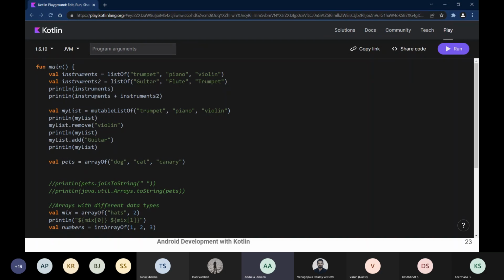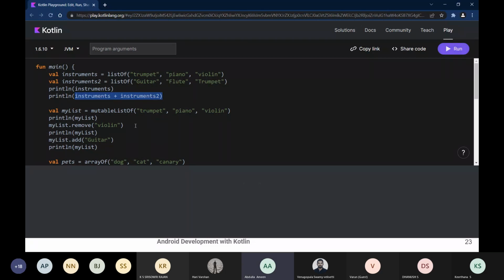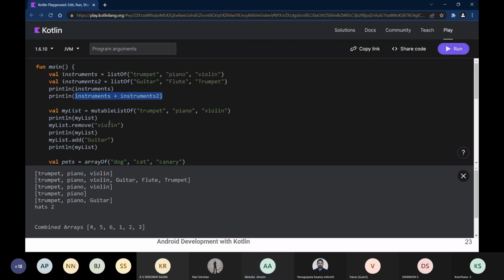Right. So here I have shown how we can combine two lists. I've taken two lists of instruments and combined them. And we have just instruments. If we print, it's trumpet, piano, and violin. If I print the combined list, it will have both the lists printed as one.